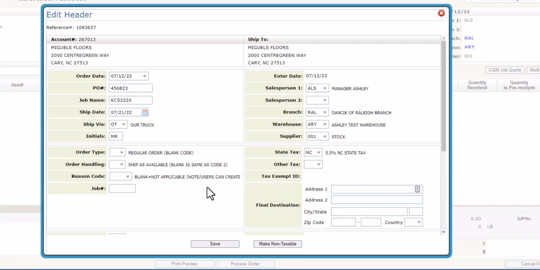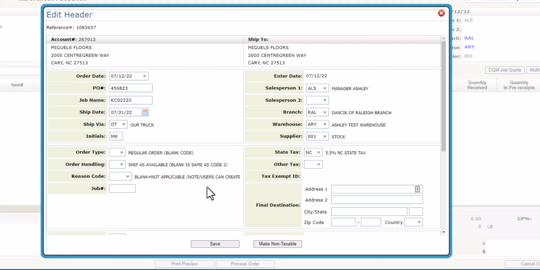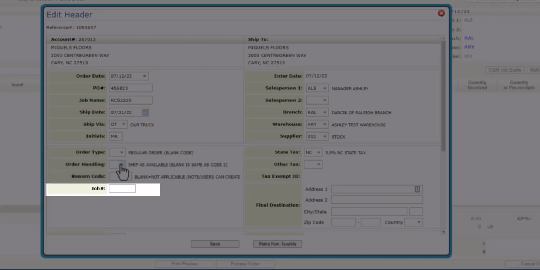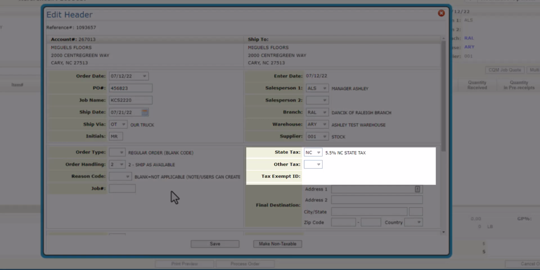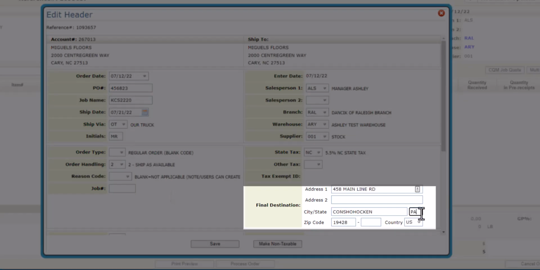Confirm that the salesperson branch, warehouse, and suppliers are correct. Verify the order specifications like order type, handling, reason code, and job number. You can leave fields blank if applicable. Verify the state tax or other tax codes are correct. If the customer is tax exempt, you should see a tax exempt ID. Also, make sure the final destination information is entered as needed.